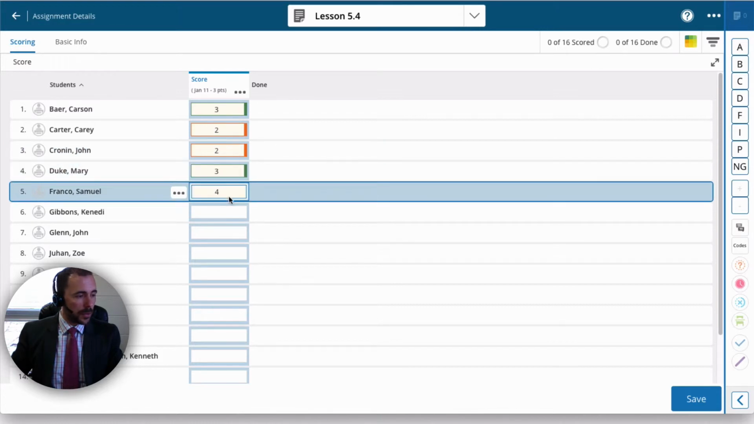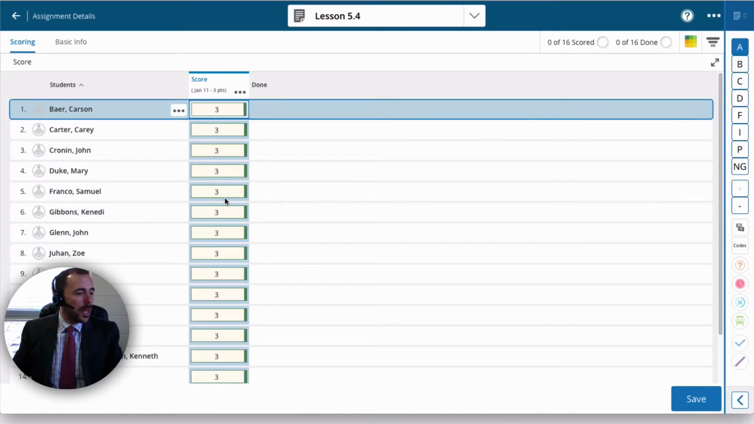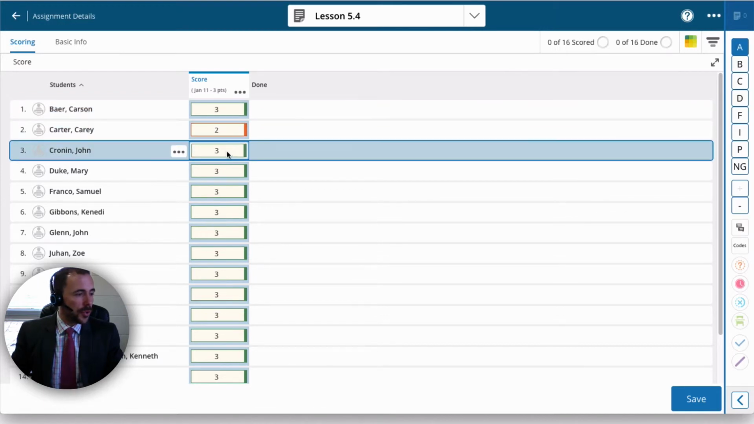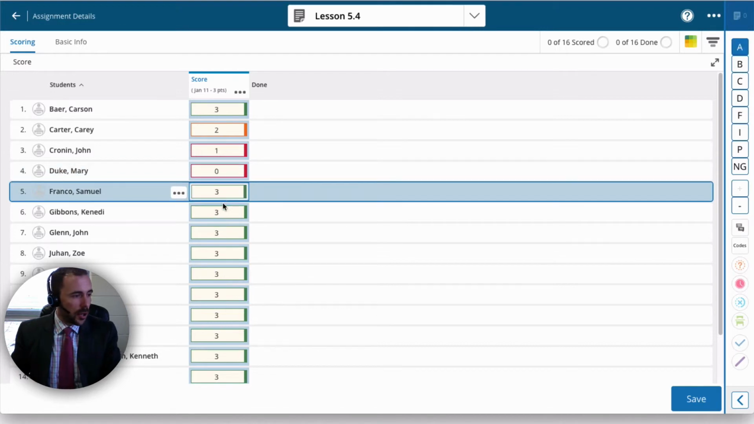All right, 4. I can't do 4. It's going to throw back an error, right? See, it's red. Sorry, you can't do that. All right, so 3. You see here that you have color-coding. So if they scored a 3 versus a 2 versus a 1 versus a 0, right? You see the level of green, orange, and red.